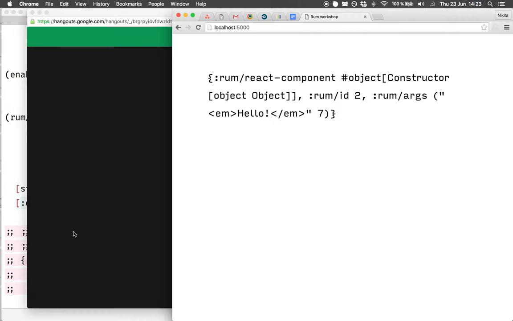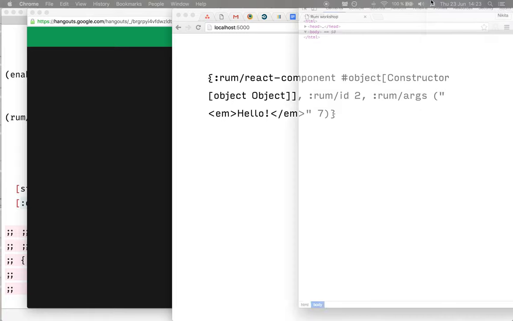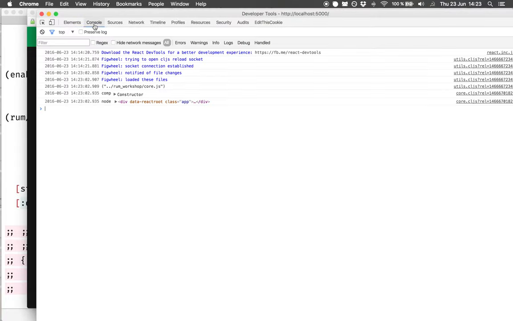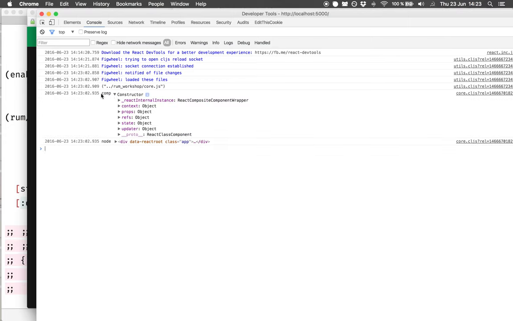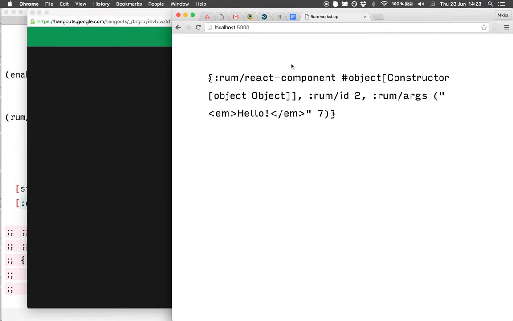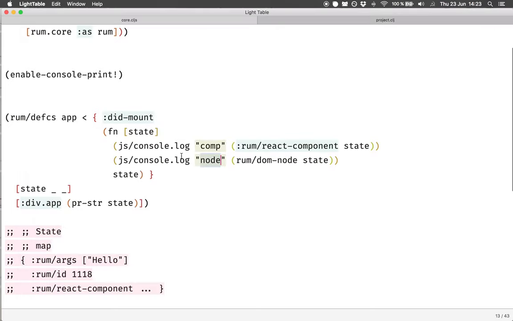So let's go to this page. Let's see if I can get the inspector. Let's go to the console. Yeah, and here it is. The first one is the component, actually the React component. The second one is the node, the div node that we are rendering. So this was called on did mount.